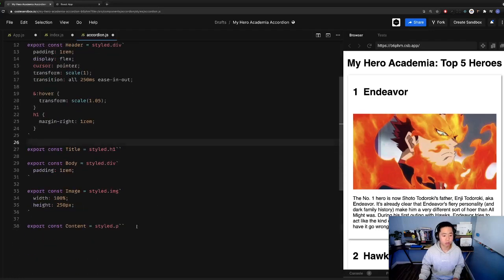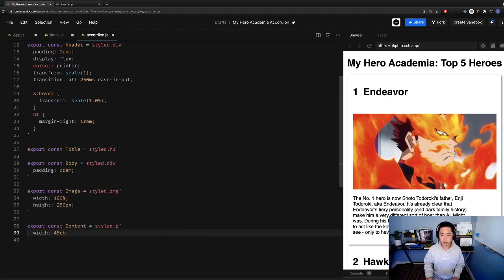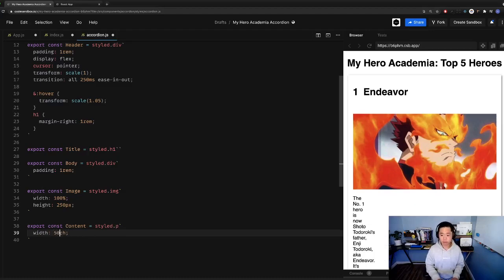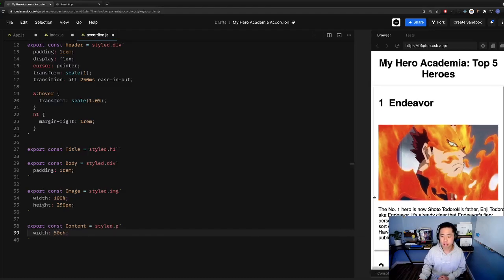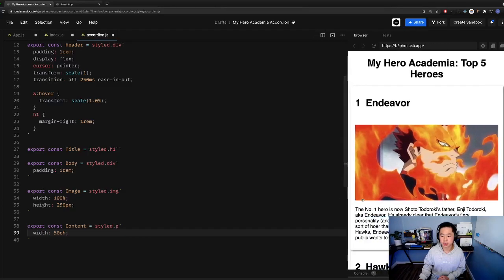And one cool trick I learned, I'm going to style this P tag. I'm going to give it a width of 45 ch. We want to get that perfect amount, so let's try like 50, 55. Let's say 50 is fine. Looks pretty good. Okay, you can see that it does this.